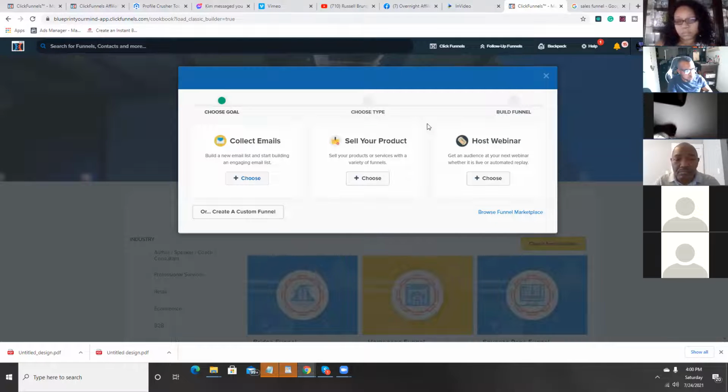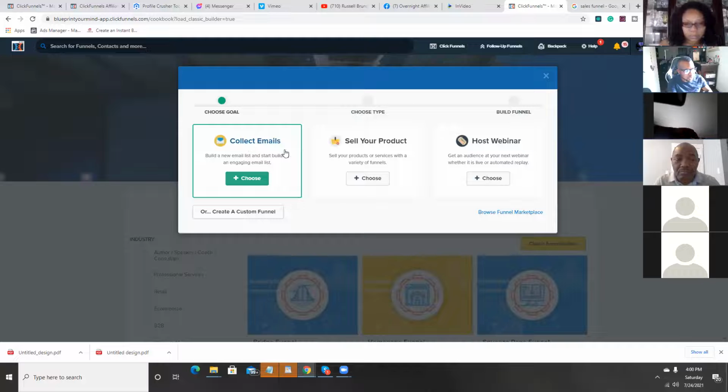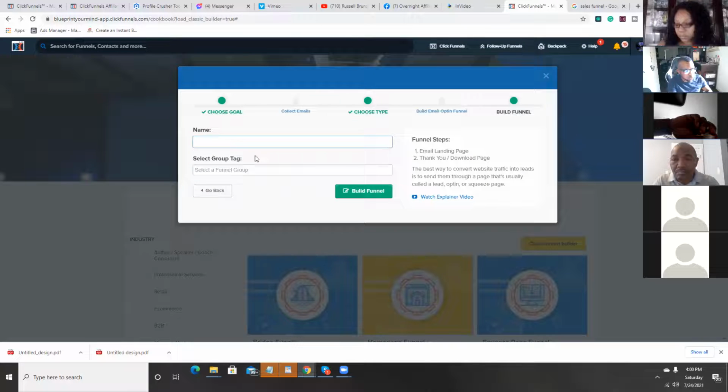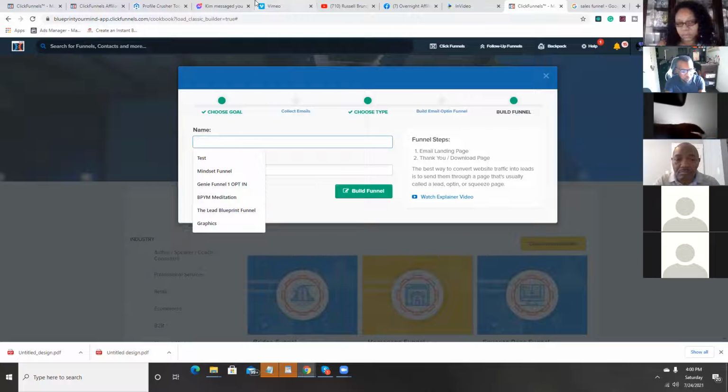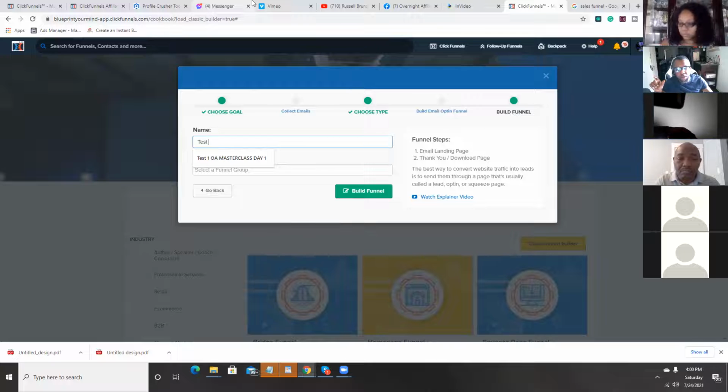After this page pops up, all you want to do is click collect emails. You're just going to click choose. You're going to name your funnel. You could put test and put your name. Be sure to put your name on the funnel because you guys are going to share your funnels with me when we complete it so I can test it and see if everything works right. This is going to be very important. So make sure that you name your funnel, but put your name. So put Joan M. So I know it's you, Joan.